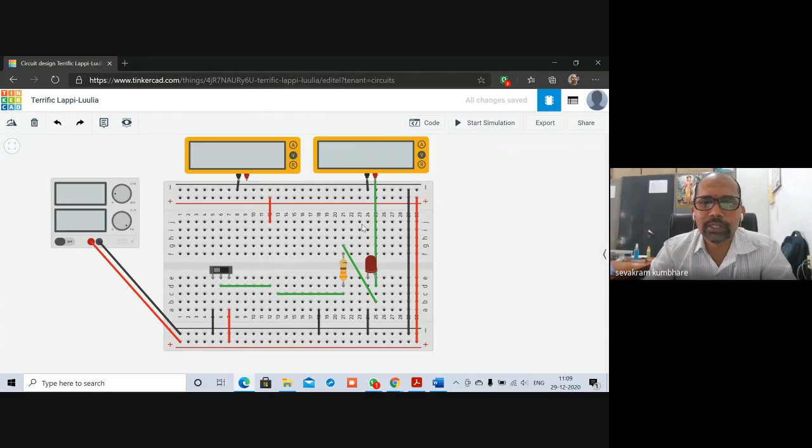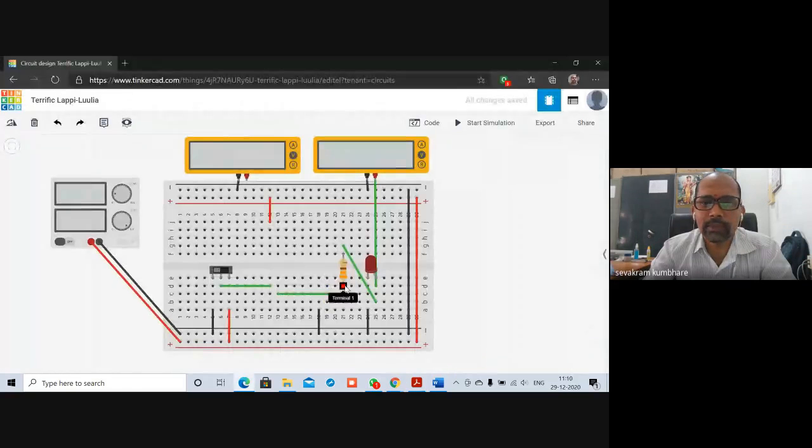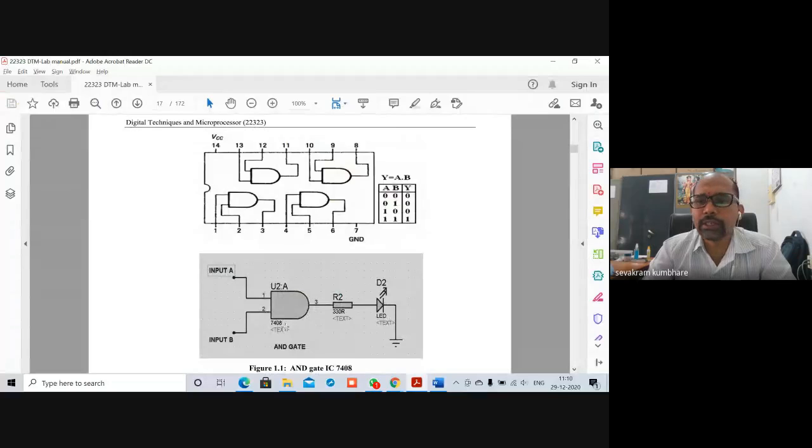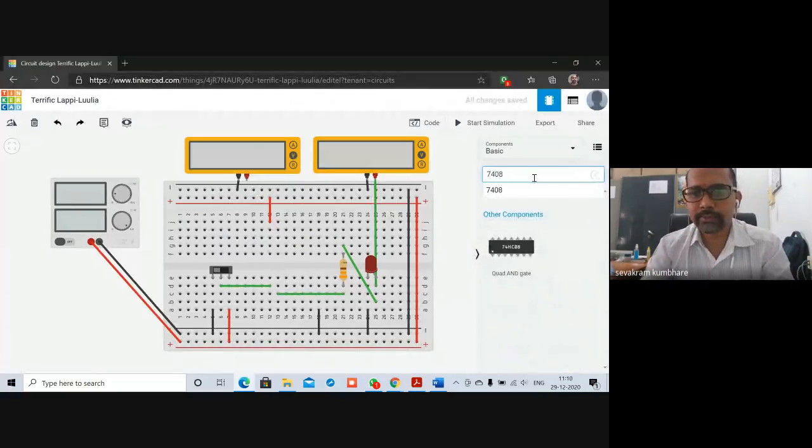Then if you observe this, I am going to need the resistor and LED. That's why I am not going to remove this connection. This resistor and LED I am not going to remove, as well as I need to know the LED's output voltage, so that's why I'm also not removing that. What I need is the AND gate 7408, so I will search over here for 7408.